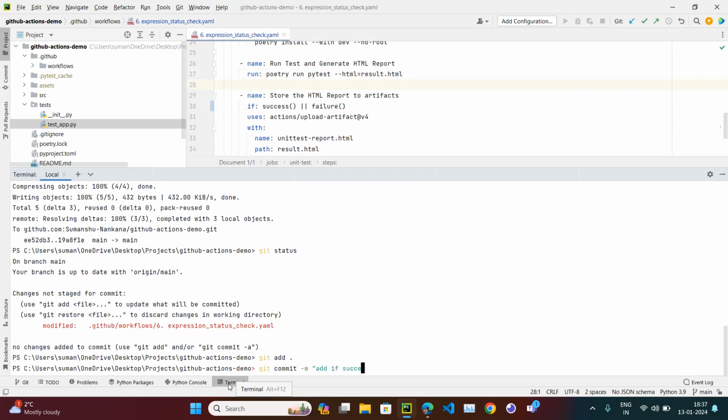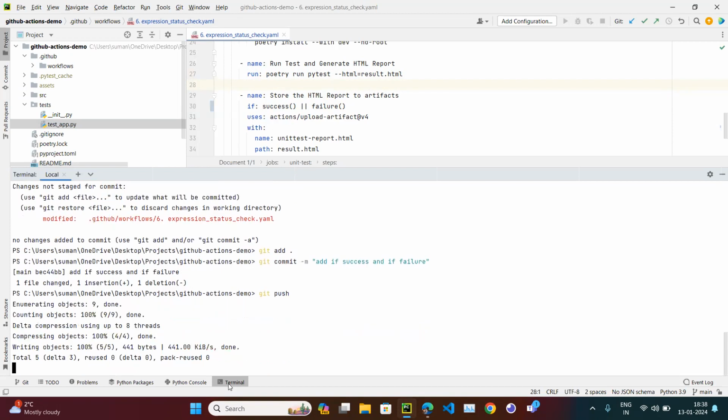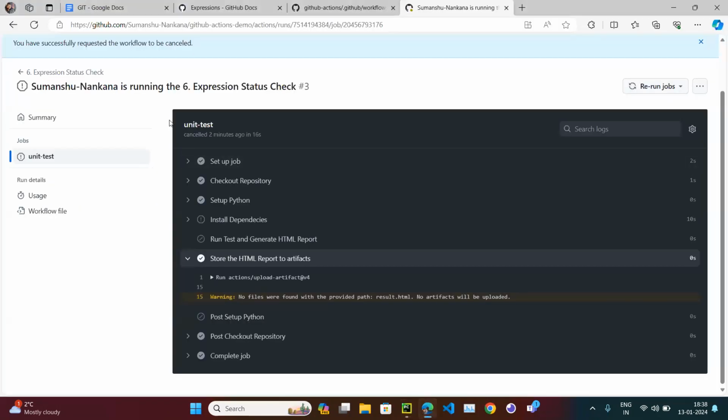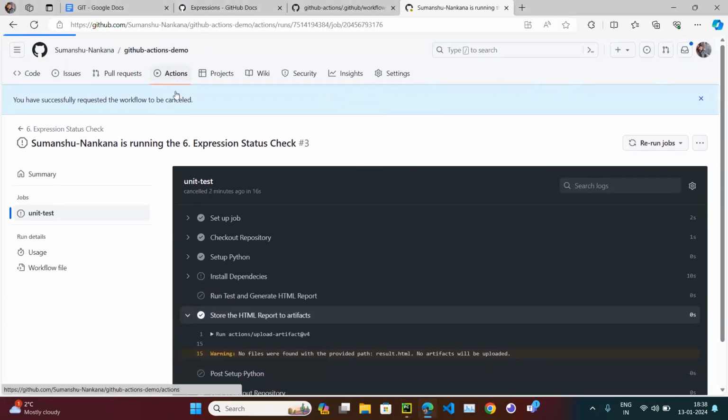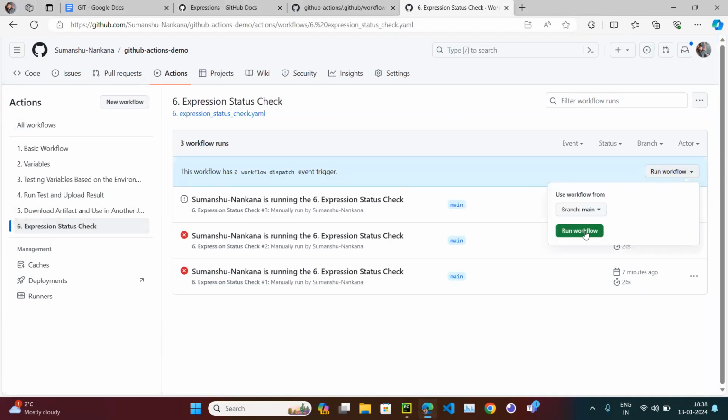Add if success and if failure. Git push. That is done, and now we can come to the actions. Let's first trigger the workflow without canceling it.